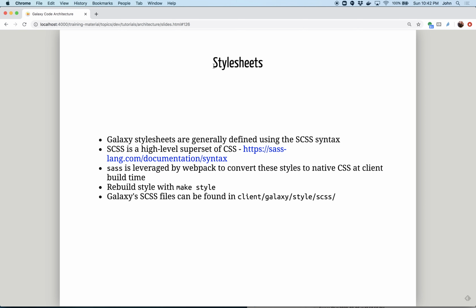Style sheets. Hopefully you know what a style sheet is. It's the decoration for the colors and fonts and layout of a website. And rather than using CSS directly, Galaxy's are generally defined using the SCSS syntax. So it's a high-level superset of CSS, and you can find the syntax here.